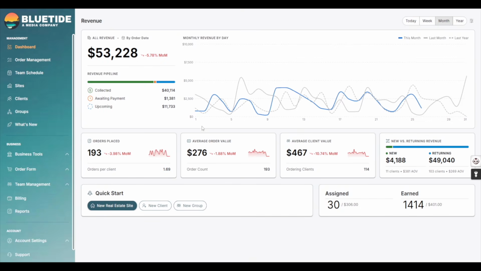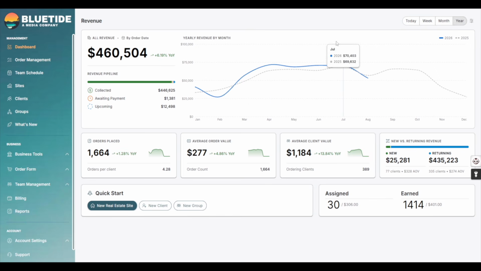In month view, I'm looking at the days of the month on the x-axis. So as I go along here, I'm looking at particular days. I can see how they stack up against that same day last month or the same day last year. And then same thing with the year. I'm looking at it as a whole year, so I'm looking at the months along the x-axis here. And I can see that my total revenue for the year so far is about 46,000. And then I'm up about 6% over last year.